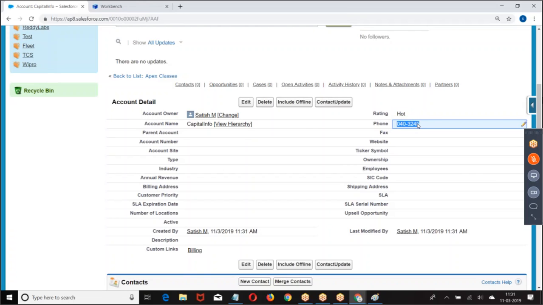Who set the data? When I insert the record, the before insert trigger fired, and in the before insert we are saying rating equal to what? Phone number equal to so and so. Then the record is saved. So when is this running? Before the record is saved to the database, this is running.